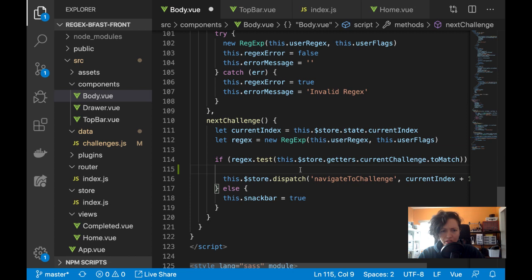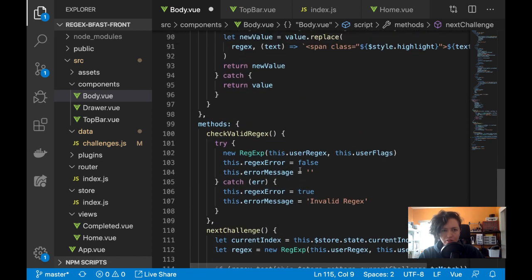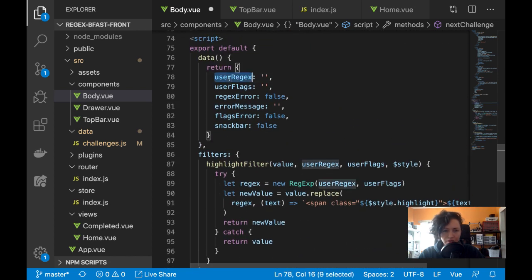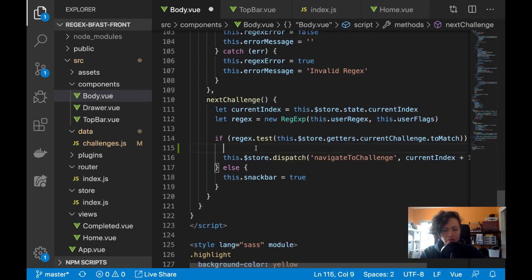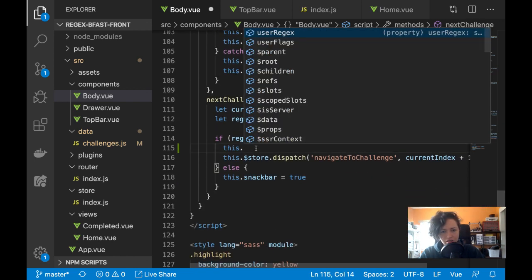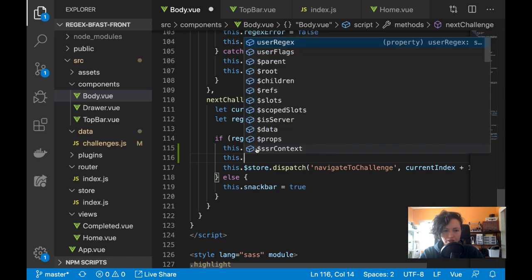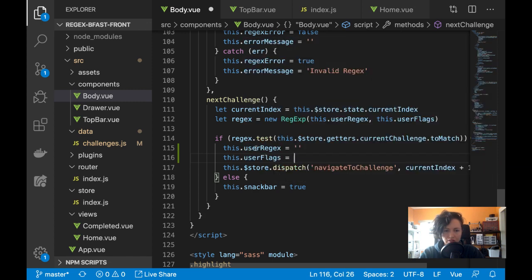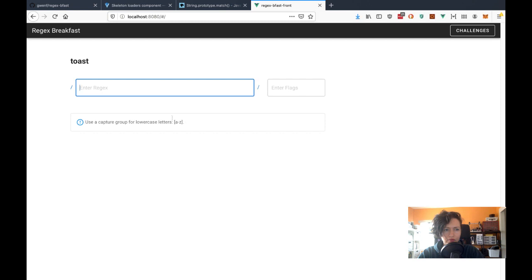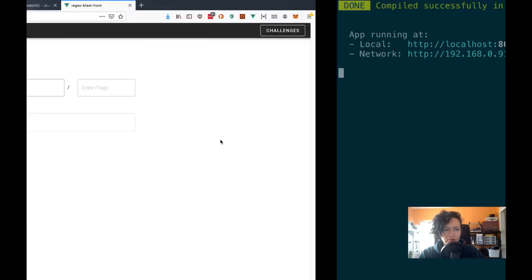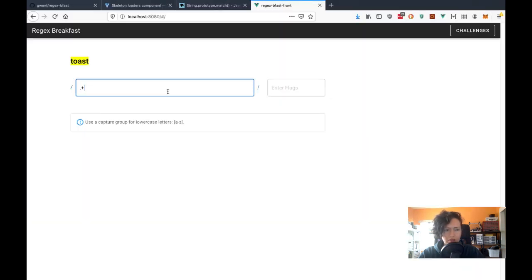Anyways, I need to clear that input. So all I have to do is clear user regex, and actually I need to clear user flags too. Make sure both inputs are clear. This dot user regex equals just an empty string now. And then this dot user flags also equals an empty string. Yeah, so now it cleared.